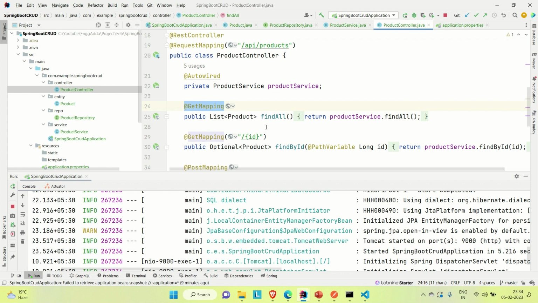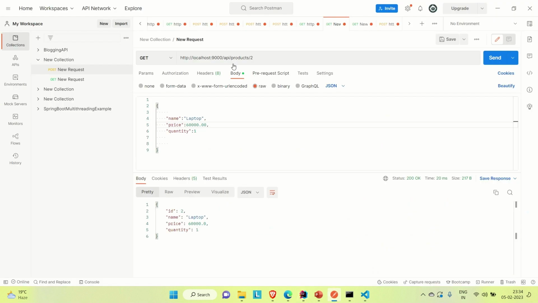Let me try to hit this API again in Postman and then show you. So the API to access all the records from the database is http://localhost. Our application is up on the port number 9000 and then /api/product. Just hit enter and then you can see we have only two records in the database. So we are able to find these two records from the database when we are accessing this API.